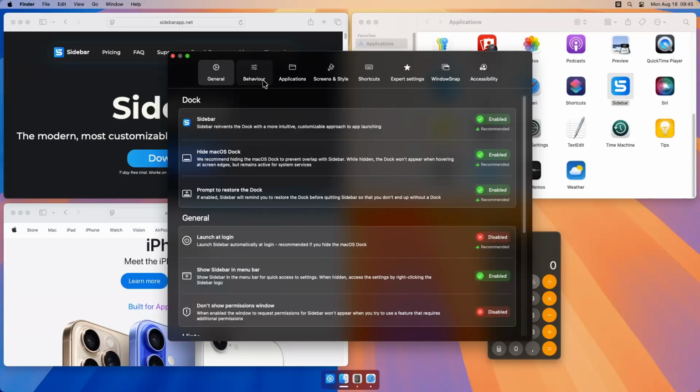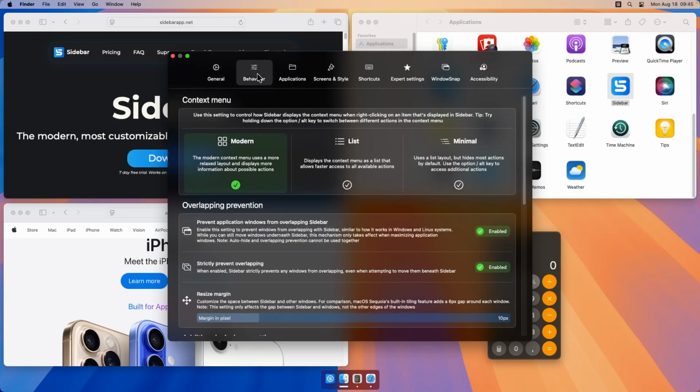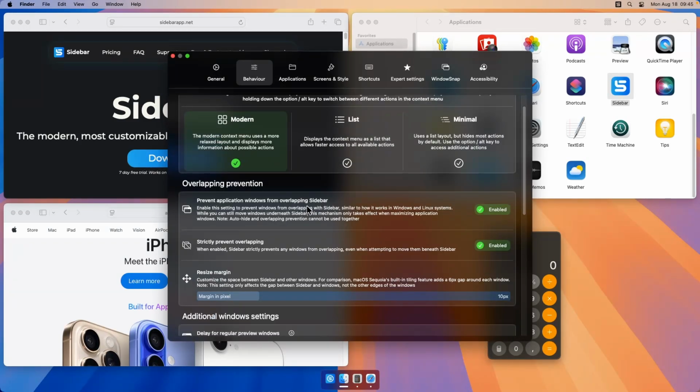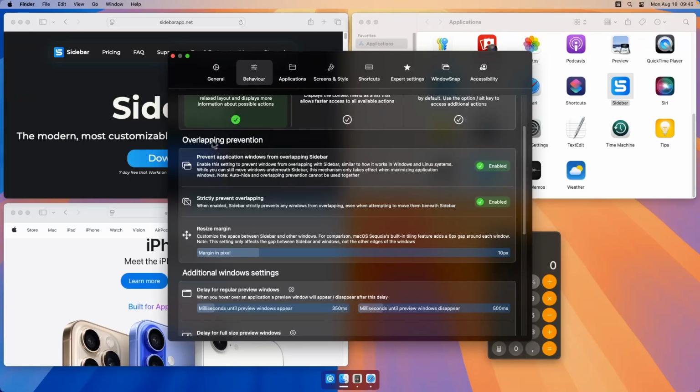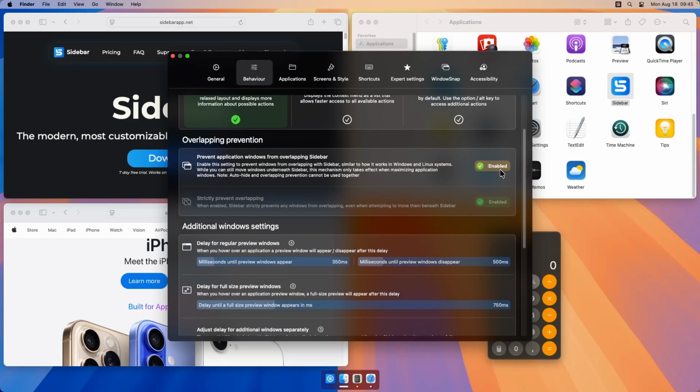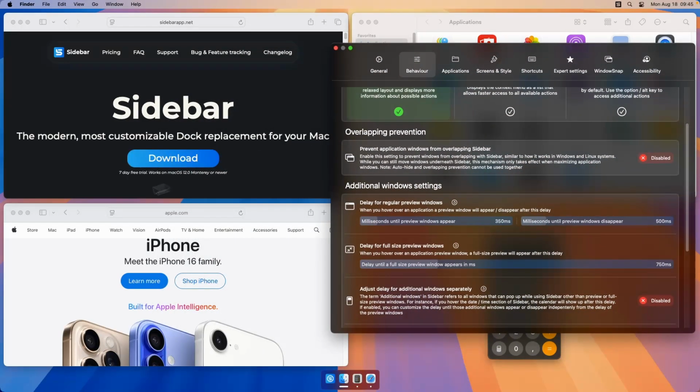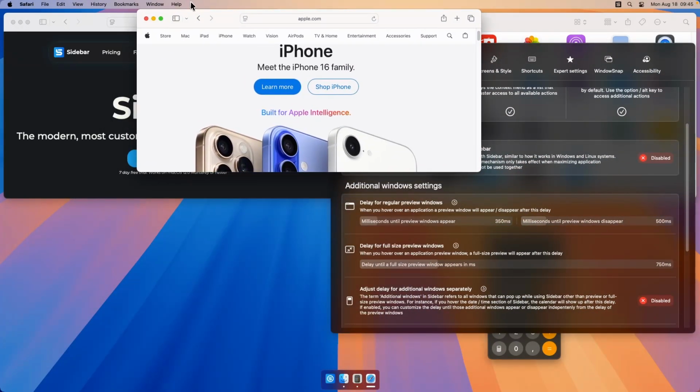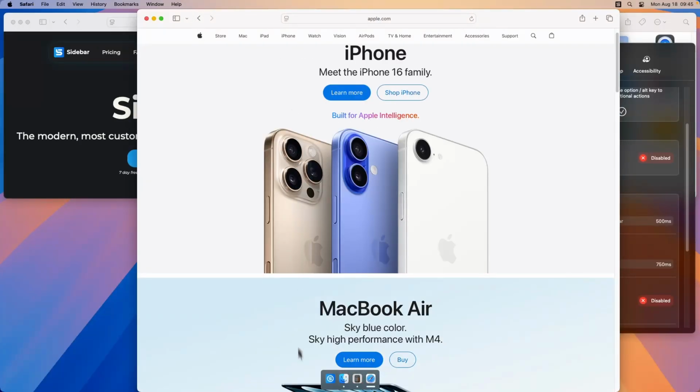All right, then let's have a look at the Behavior tab here. One of the most important settings here is most likely the overlapping prevention part. The overlapping prevention is that Sidebar keeps its app area free of other apps. So let's disable this for a short moment. And what I can do now is just maximize this window here. And as you can see, the application window is overlapping with Sidebar.